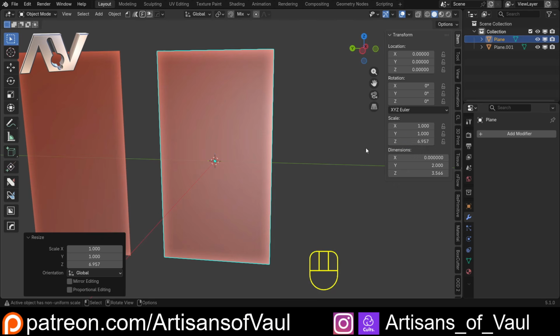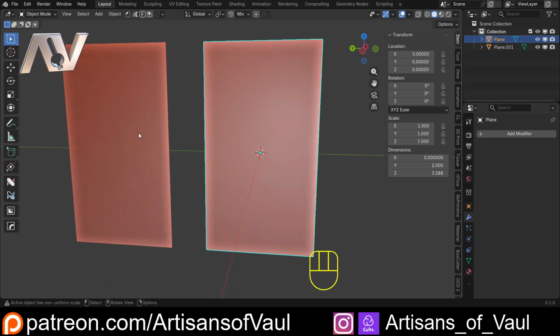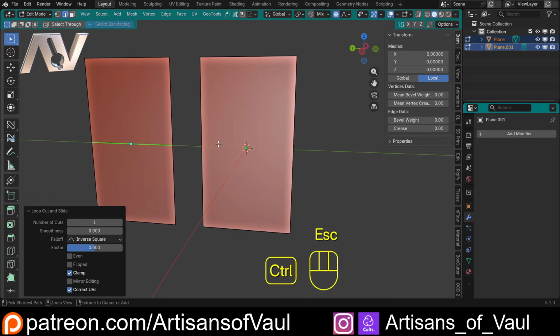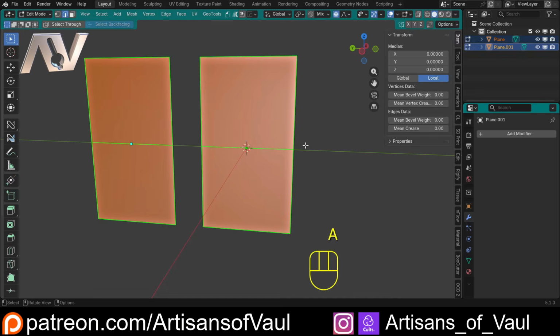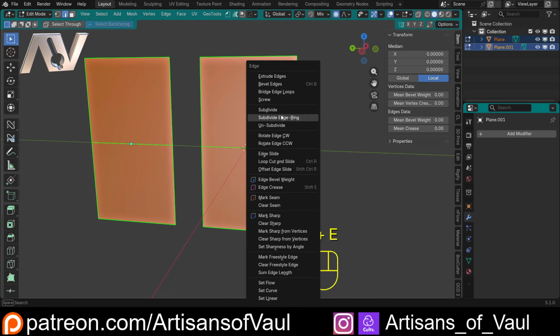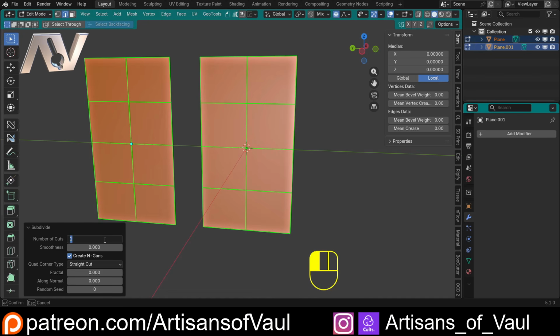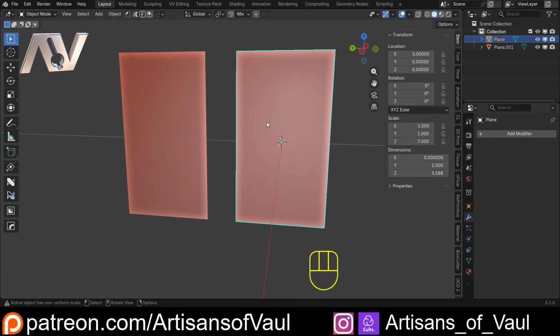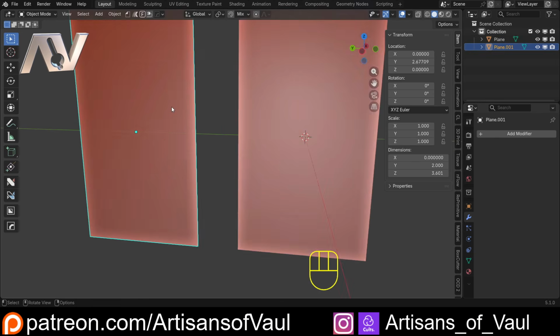So it's nearly 7. In fact, we could probably come in here and just type in 7, and it'll be 7 exactly. And then for both of them, we'll come in, Control and R, and then Control and R, and then select everything, Control and E, and then subdivide. So notice you can go into edit mode for multiple objects. Put this up to 100, and we've got exactly the same looking objects here, except this one has a scale of 7 on the Z-axis, whereas this one has 1 on everything.